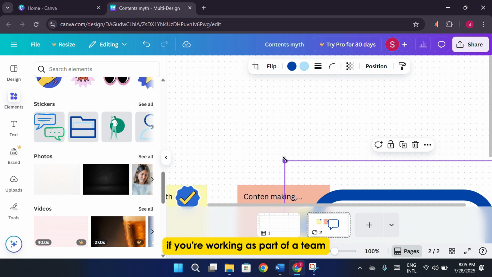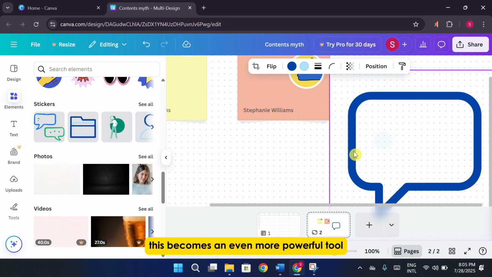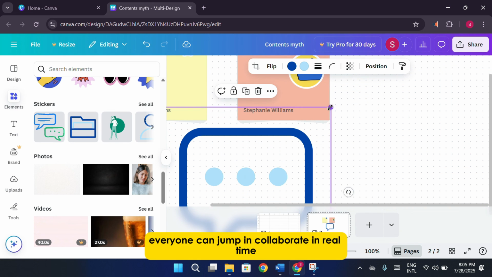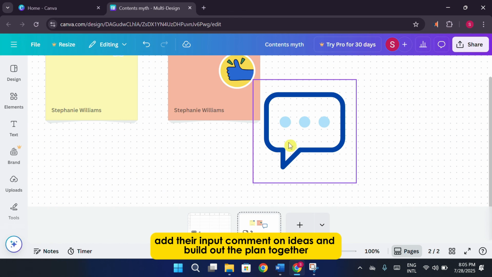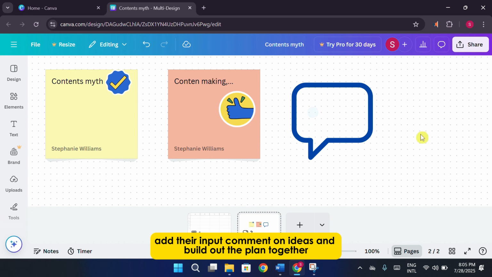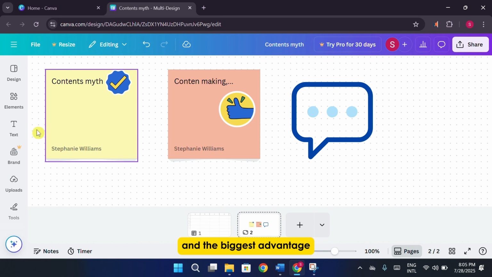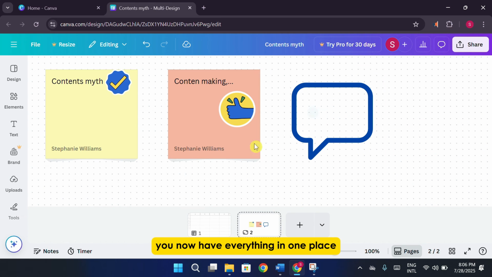If you're working as part of a team, this becomes an even more powerful tool. Everyone can jump in, collaborate in real time, add their input, comment on ideas, and build out the plan together. And the biggest advantage? You now have everything in one place.